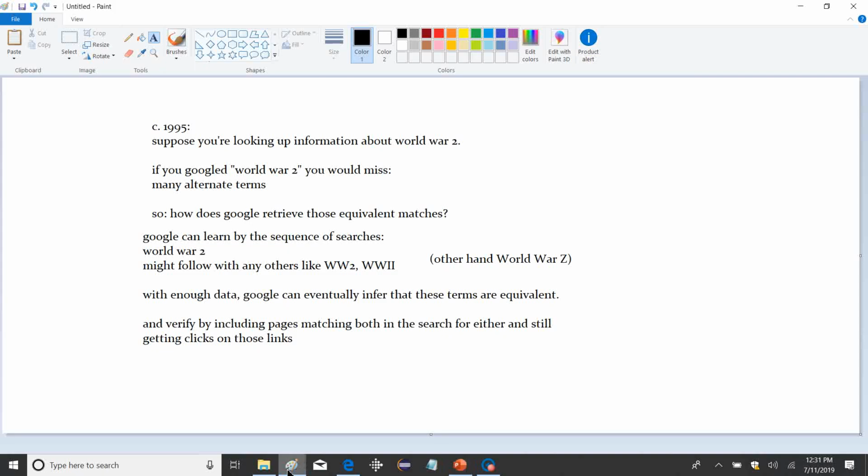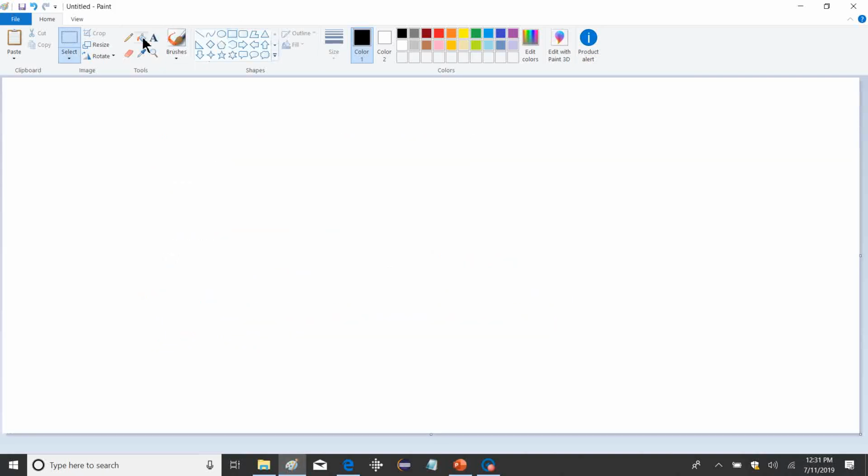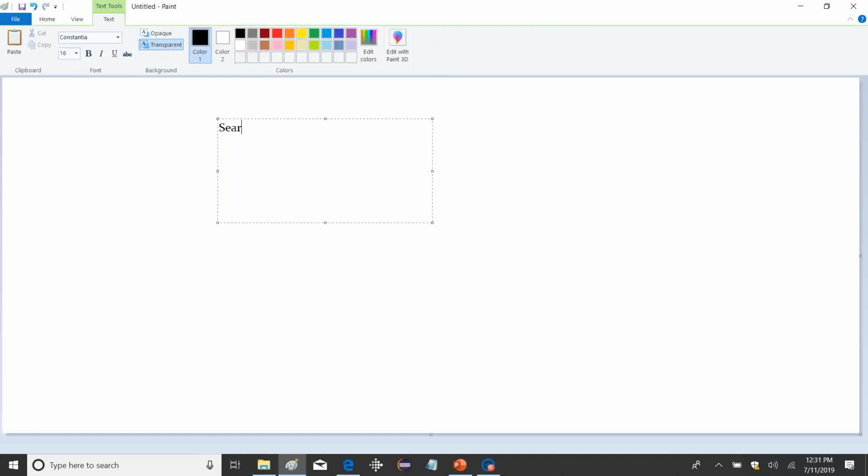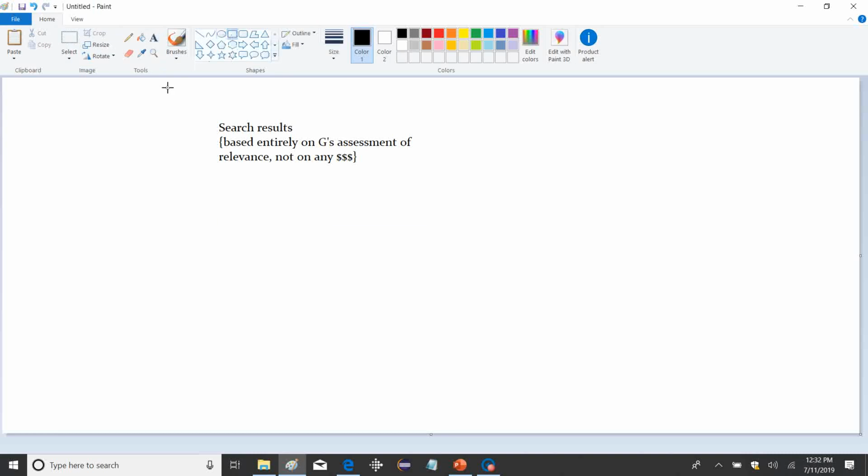So what happens is this: the basic model, search results based entirely on Google's assessment of relevance, not on any dollars, right? That's what you'll mostly see on the page.